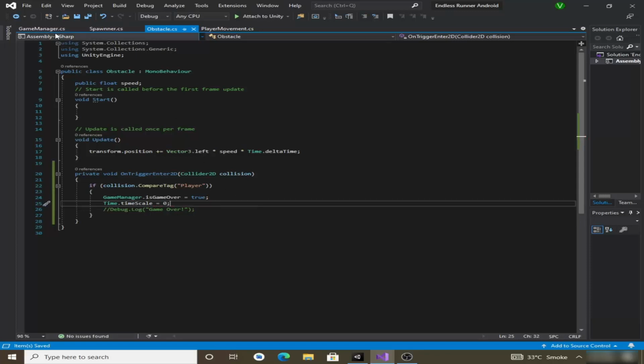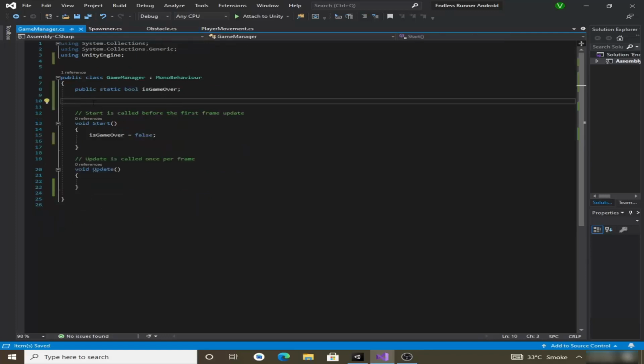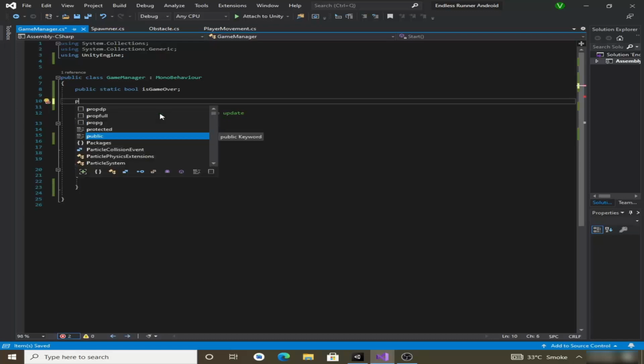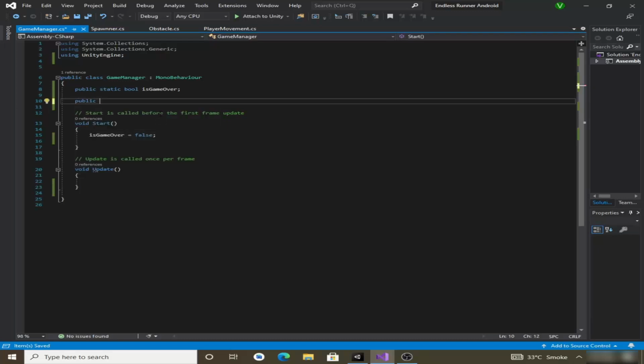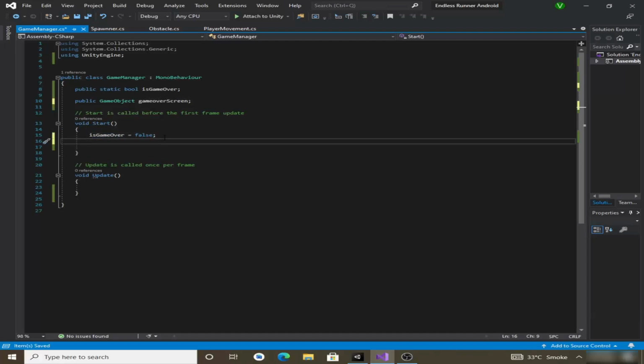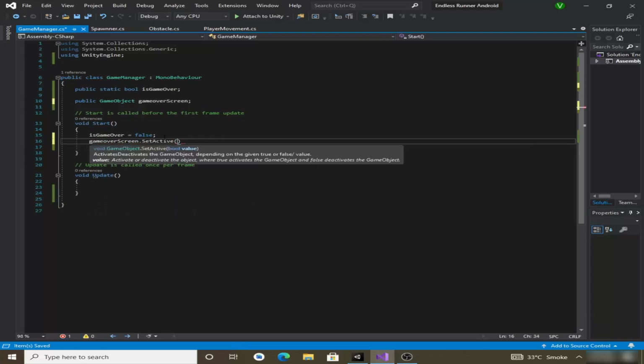And now we can go to the game manager script and we will create a variable for our game over screen. So create public game object and then game over screen. So at the start of our game, the game over screen would not be visible. So let's say game over screen dot set active and pass in false.